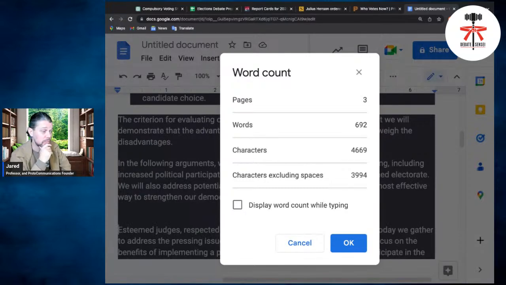Okay. So that's what I'm looking for. I'm looking for something that lays out some definitions, explains yourself, defines some terms, and then explains advantages to the plan. That's what judges typically look for. That's what you should be looking for.